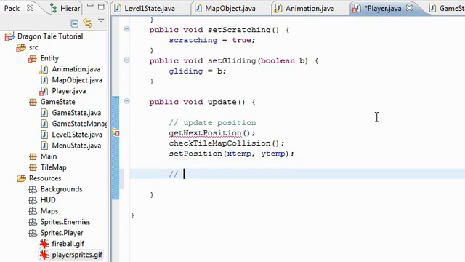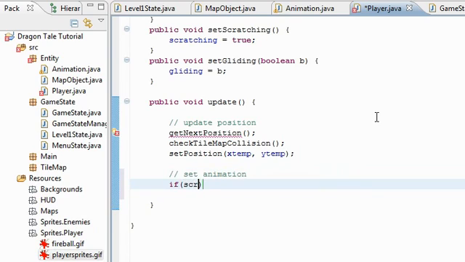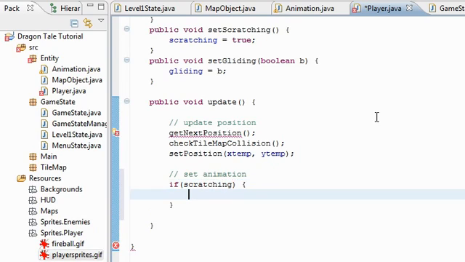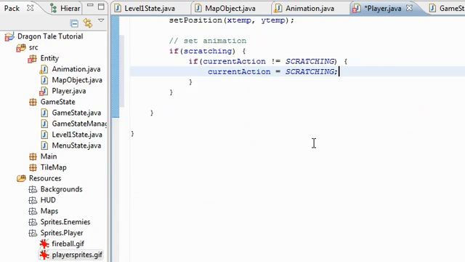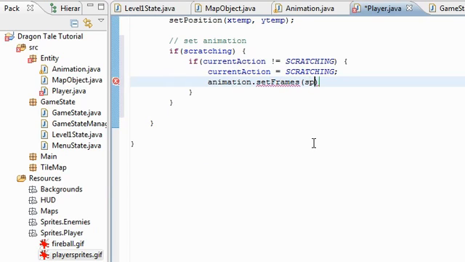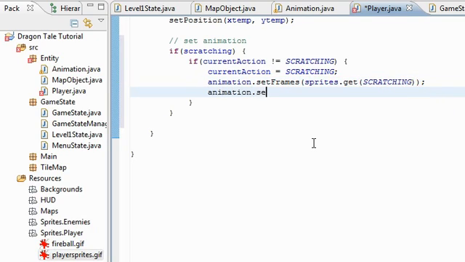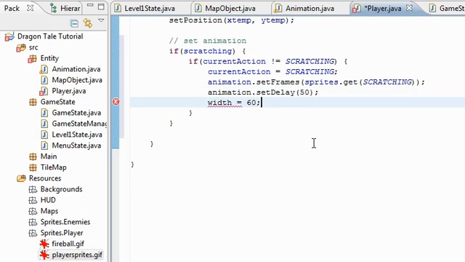So after we update the position, we should check the animations, set the animations. Here, the first one is if we're scratching, then if the current action does not equal scratching, then we're going to set that. Action equals scratching. And we're going to set animation.setFrames, sprites.get(scratching). And animation.setDelay, this is 50. The width of the scratching is 60.